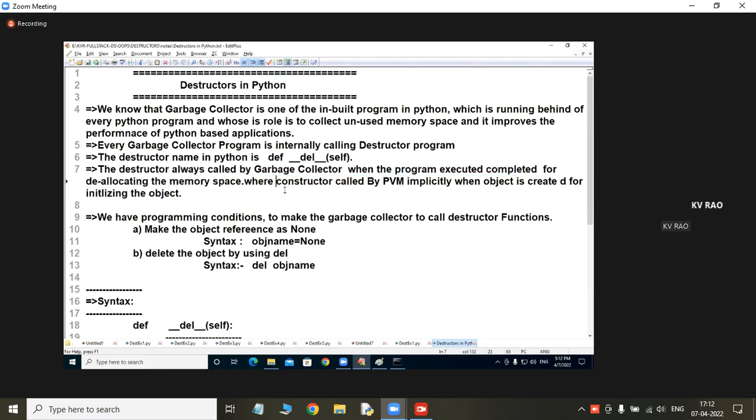Whereas, the constructor is called by whom? PVM. Implicitly, when the object is created, for initializing the object.